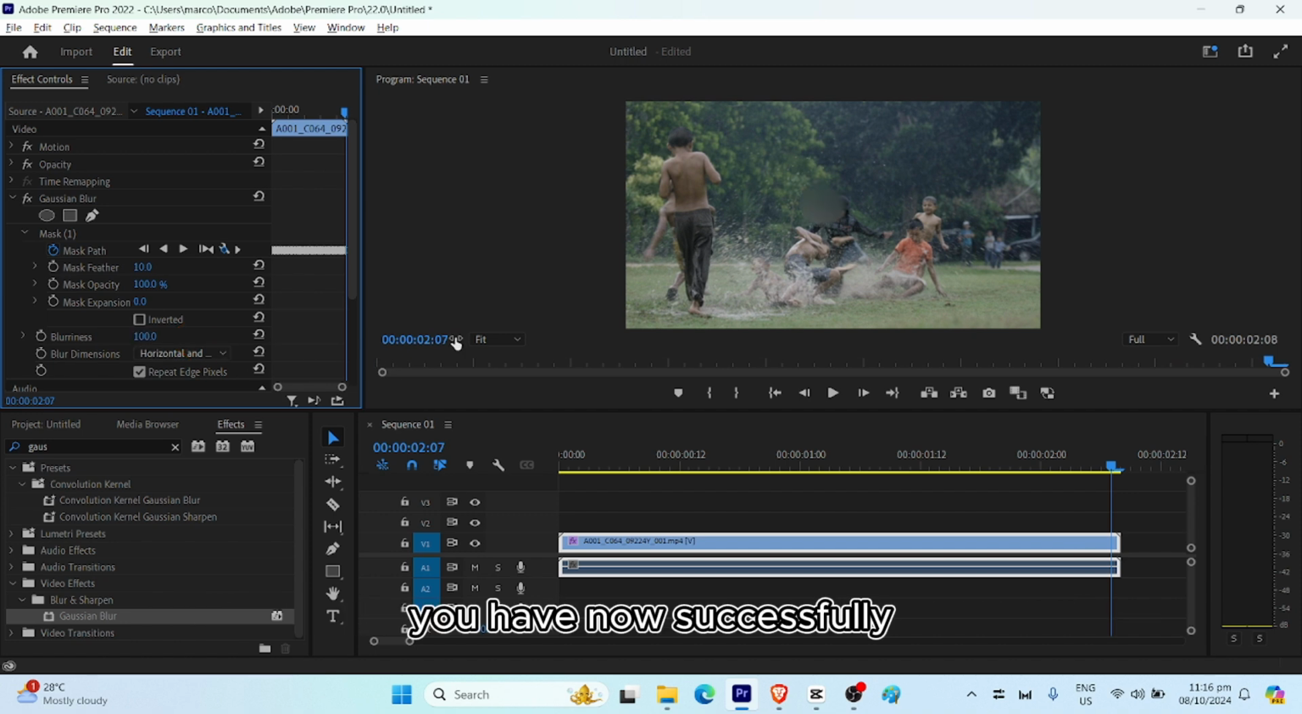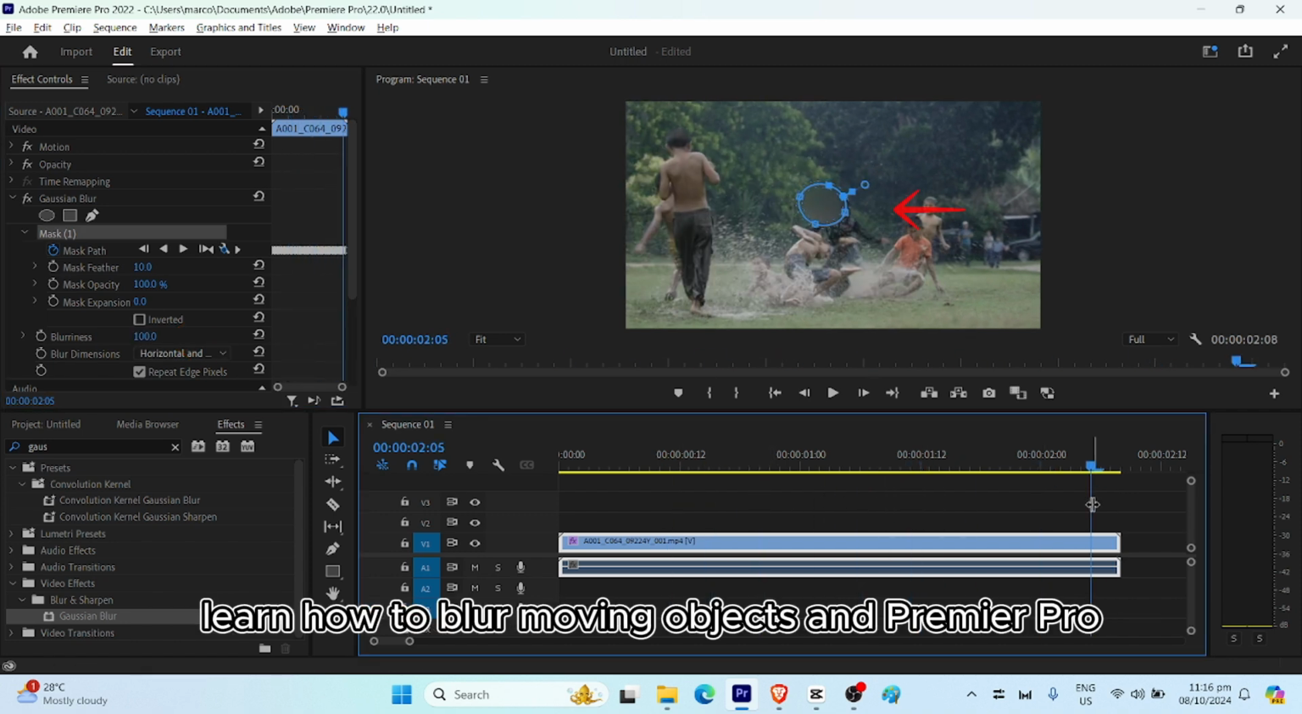You have now successfully learned how to blur moving objects in Premiere Pro.